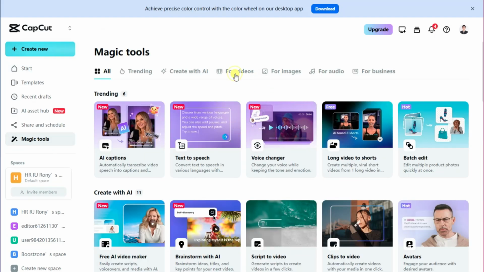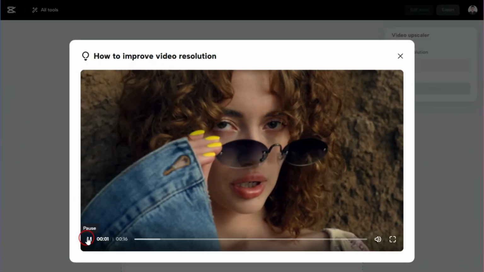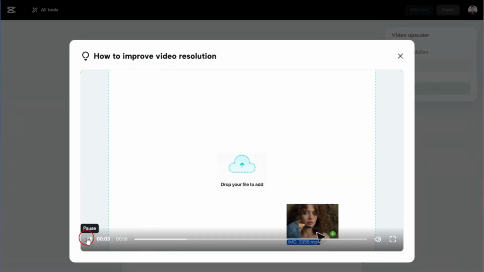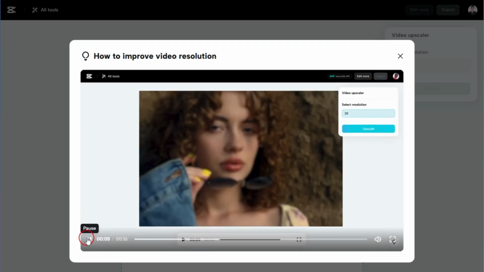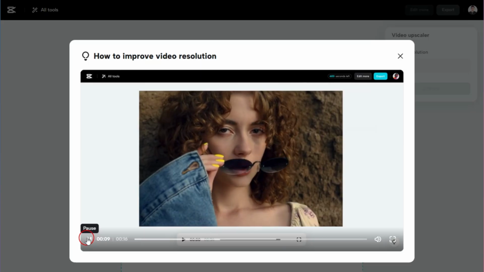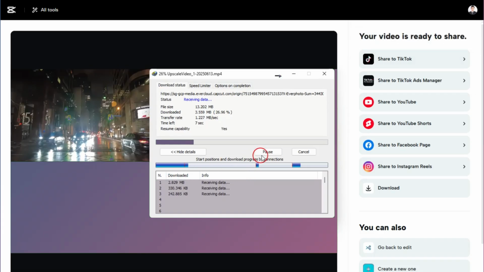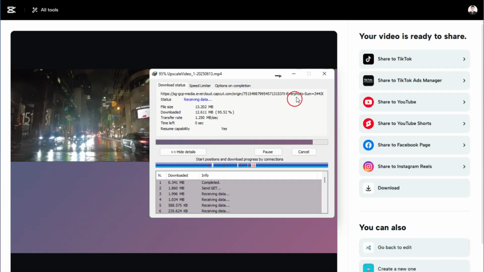To use CapCut, simply visit their website, upload your video file or paste a video URL, and then select the desired upscale option like upscale to 4K. Once the process finishes, you can download the enhanced video without any watermarks or time limits. The best part is that CapCut provides all these features completely free of charge with no hidden fees or restrictions.